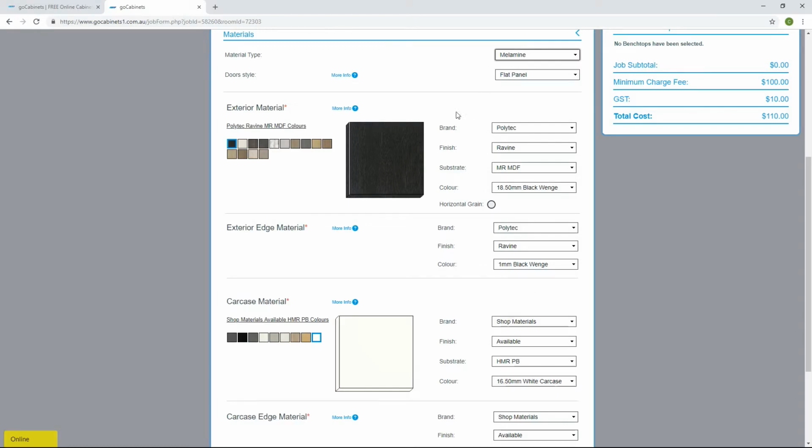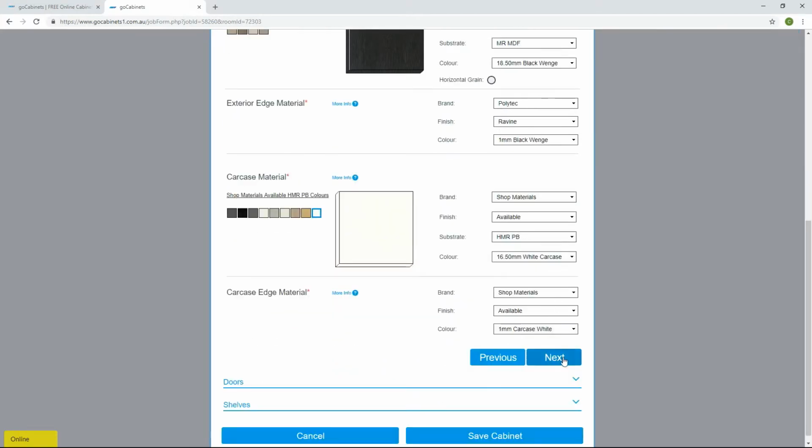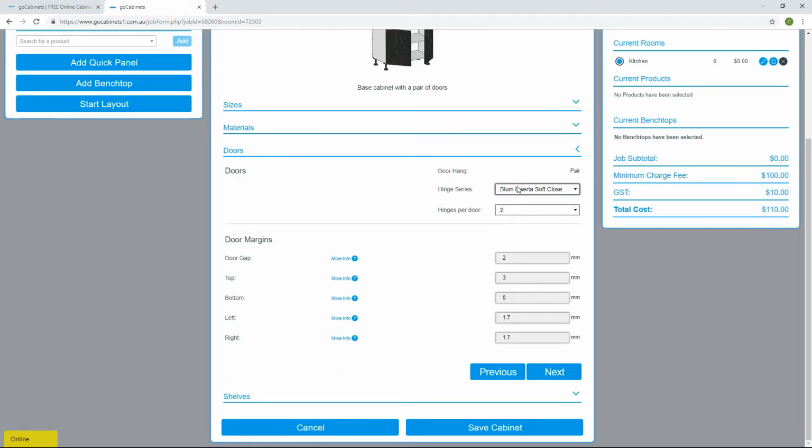So after clicking next, it's brought through all our color selections that we've made. We're happy with them, so we're just going to click on next. And it's brought through now our hardware selections. We can override that and specify how many hinges per door we want if you so desire. And then the same for our door margins as well.